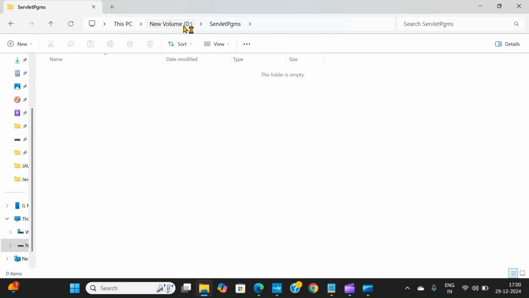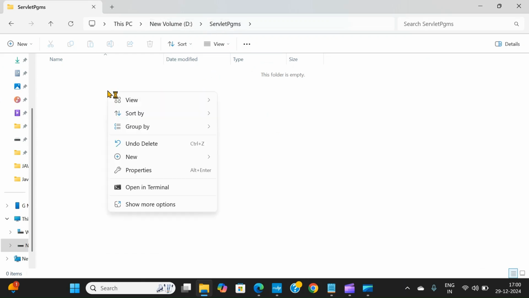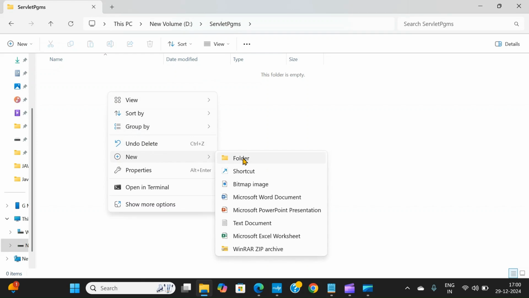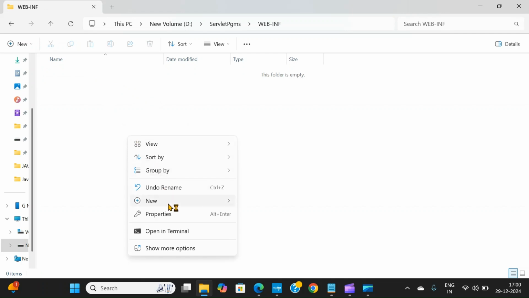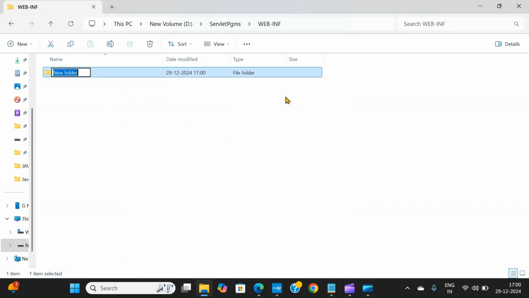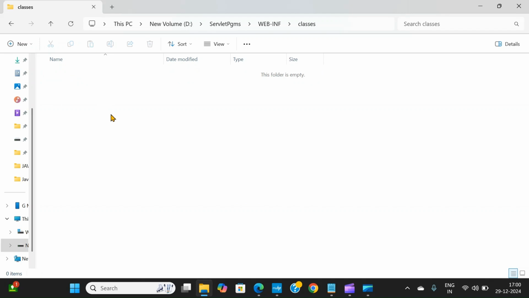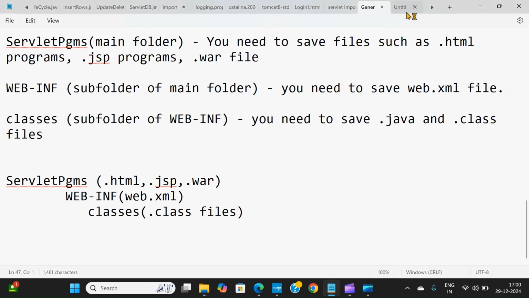So here you can see already I created in D drive servlet programs. So just right click here, go for new, and go for a folder. And here I need to give capital letters WEB-INF. Okay, now this is created. Just open this, and again you right click, go for new folder. Here you give classes. Okay, so now in servlet programs we have created WEB-INF and in WEB-INF the classes folder. Now everything is empty. Okay, so first you need to create the structure and keep it ready. So once you're done with this, then we'll start the program now.